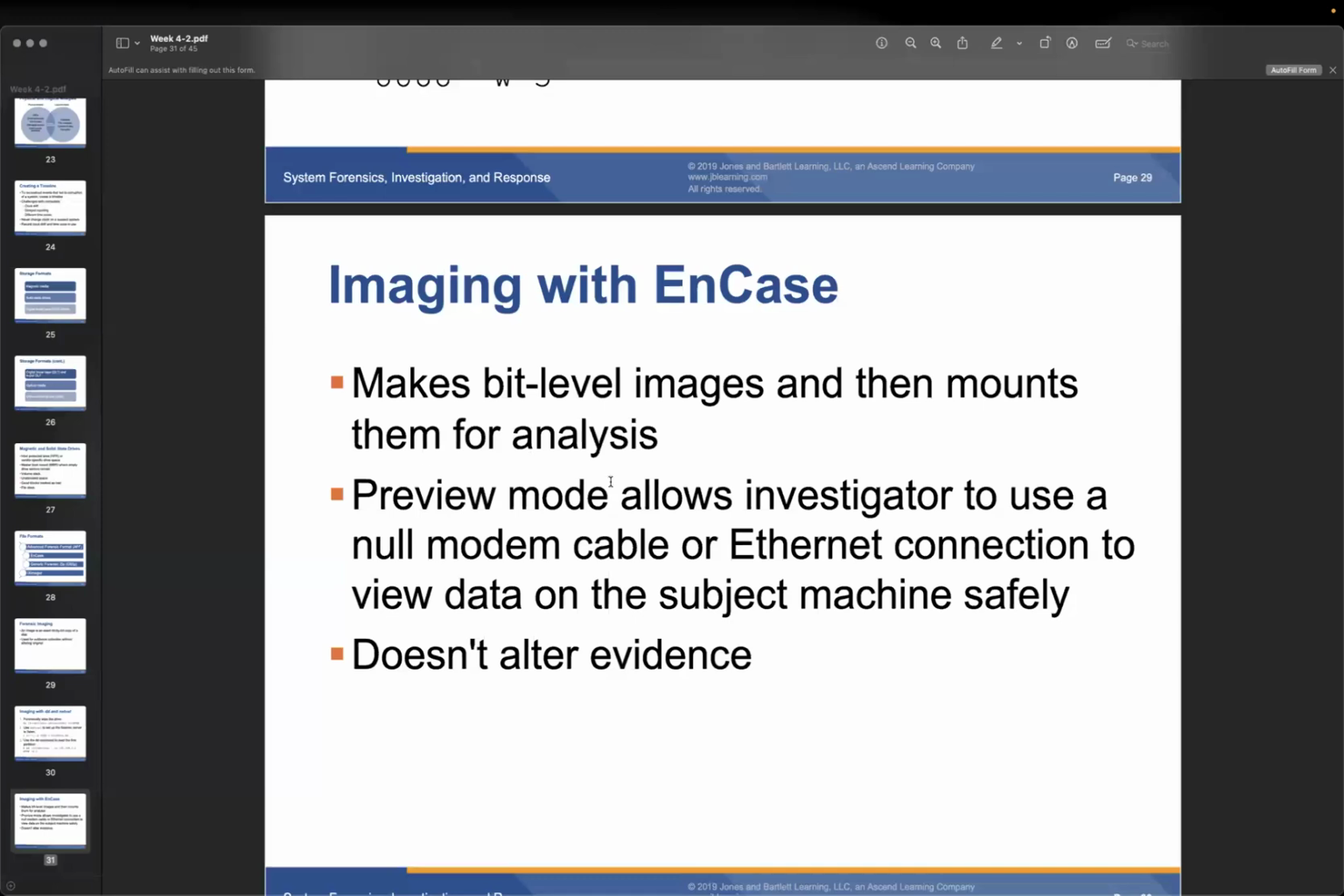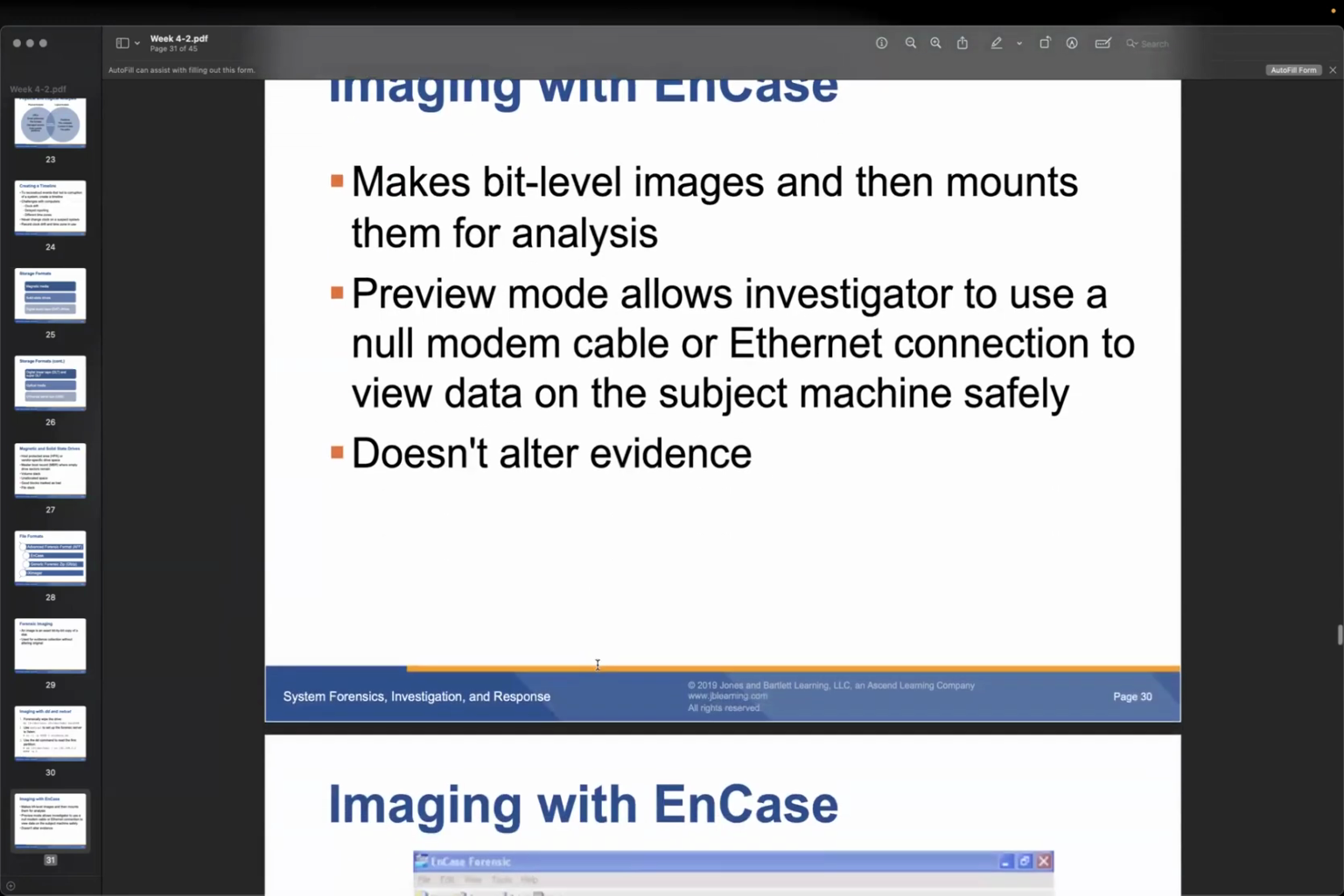mount it for analysis. We can preview everything, and allow the investigator to use a normal cable or Ethernet connection to view the data on the subject machine safely. And always remember, don't alter the evidence. That is most important.